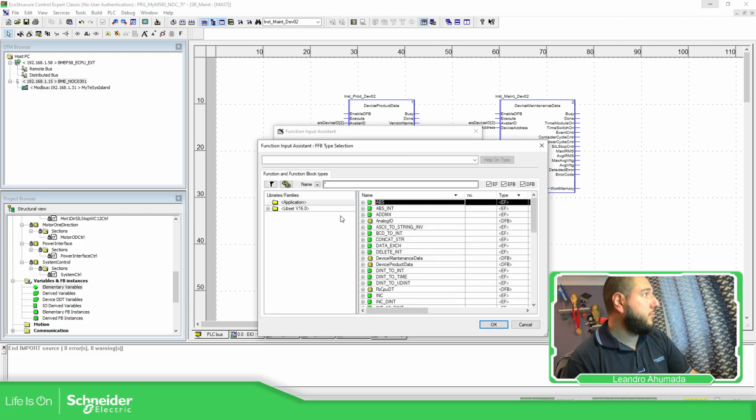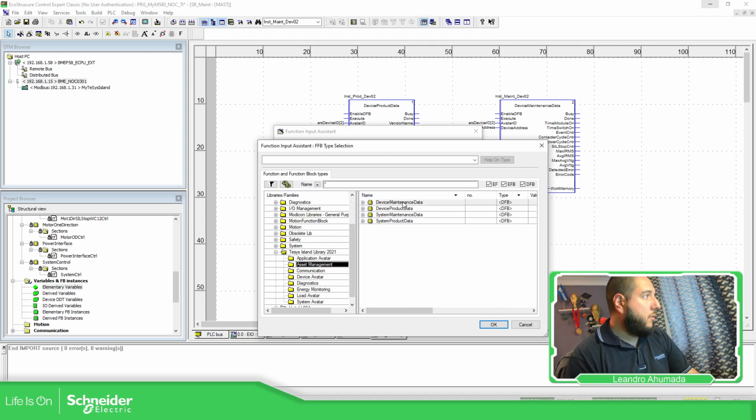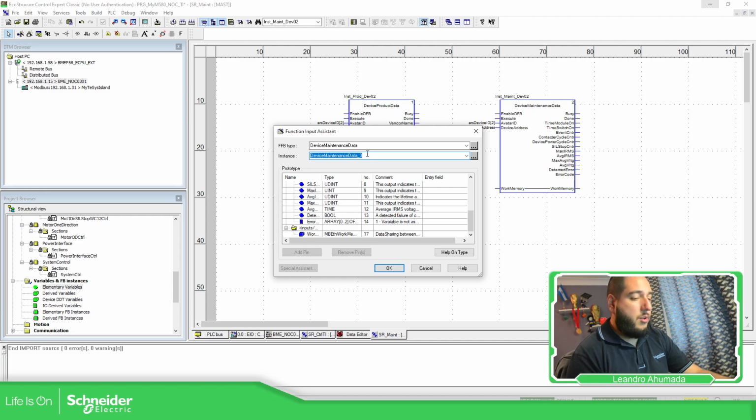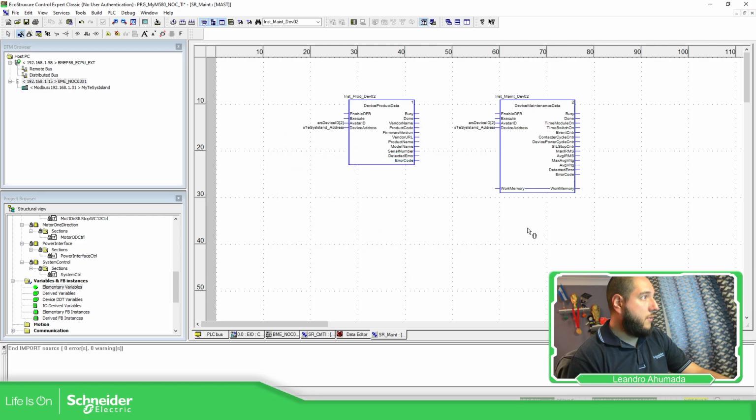So device maintenance. We can use with all of them, but they're not going to give you the right information that's going to be useful to use. So maintenance. So this one's going to be instance maintenance device 05. Device 5. Yes, device 5. Okay, and I'm going to put it over here. Okay, here we just need to select the IP address.